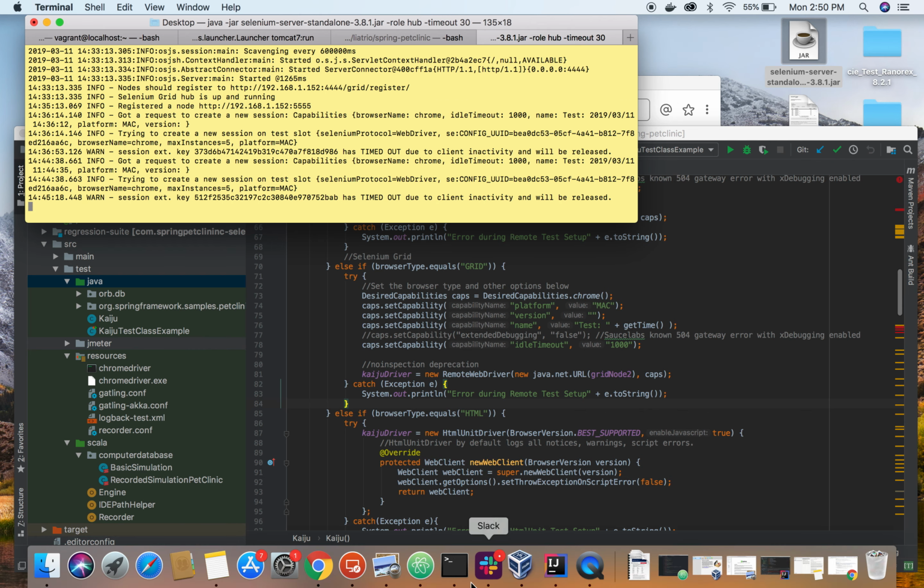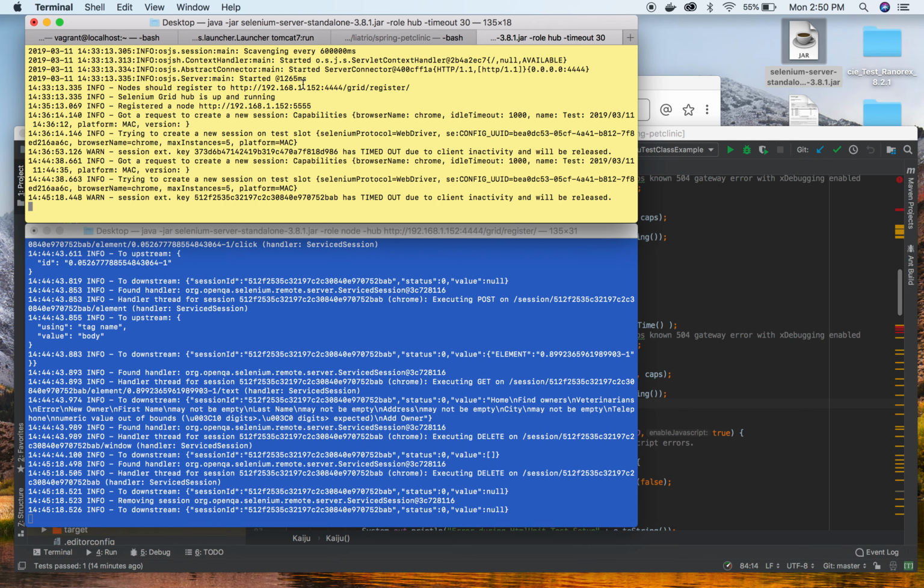And so this is actually the hub here. This is the one that's actually waiting for a test to come through. And here's the node. If you're familiar with Selenium Grid, then this will probably seem a little boring, so I apologize. But just real quick, the hub is constantly listening and waiting for a test request to come through. When it comes through, it looks for a matching node that fits those requirements.